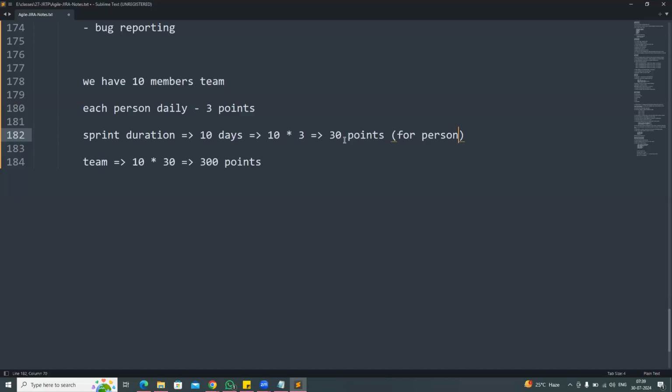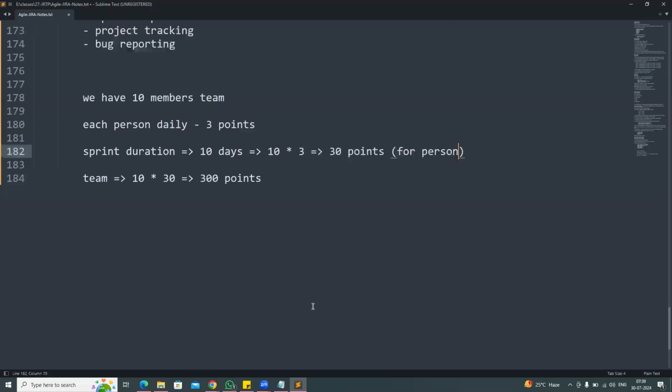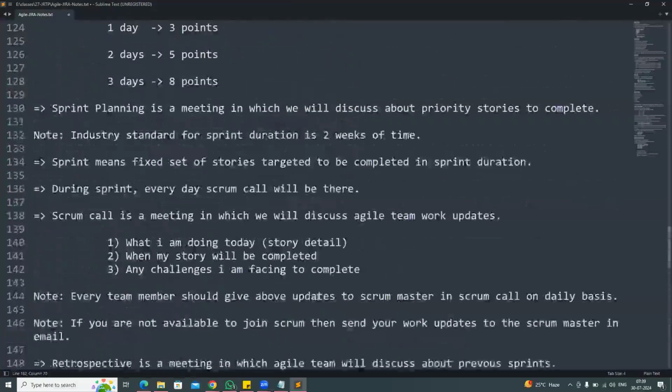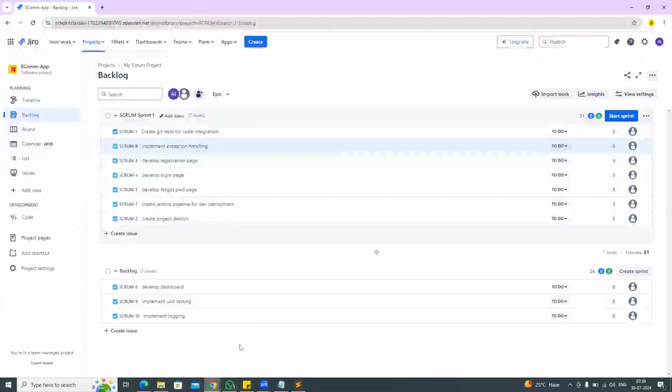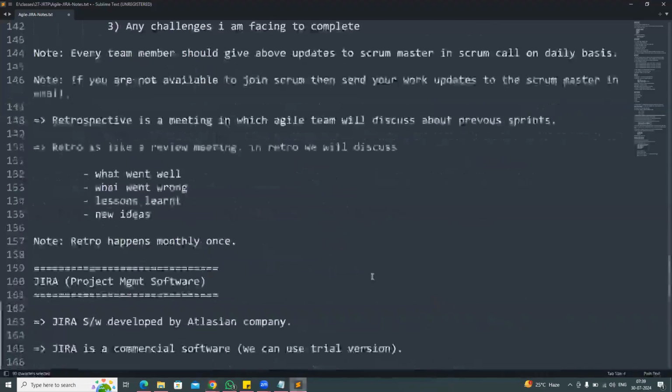Yes, sir. So whenever the sprint planning is happening, first of all, what is the sprint planning? Sprint planning is a meeting in which we discuss the priority stories to complete. There are so many stories available in the backlog. So from the backlog, how many stories do we need to complete in the sprint? Sprint duration is 2 weeks of time. So for 2 weeks, how many points do we need to complete?